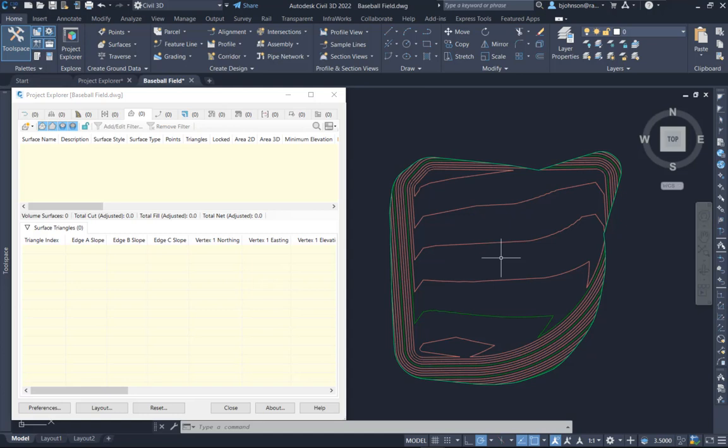As you can see, in addition to the efficiencies that Project Explorer introduces to Civil 3D, there are also some beneficial tools that extend functionality.